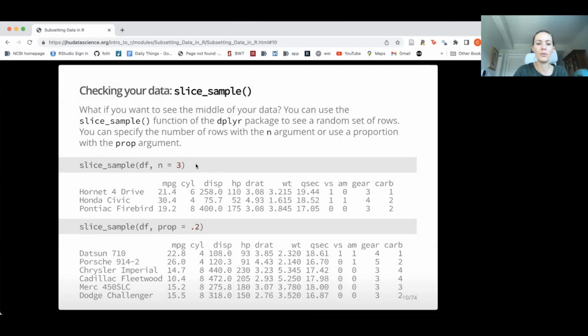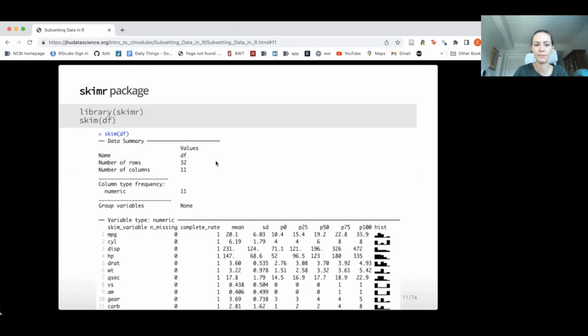And so importantly, if you use slice sample, each time you use this, you're going to get a random different set of 3. And we'll be doing some random sampling work in our lab, which will make that more clear.